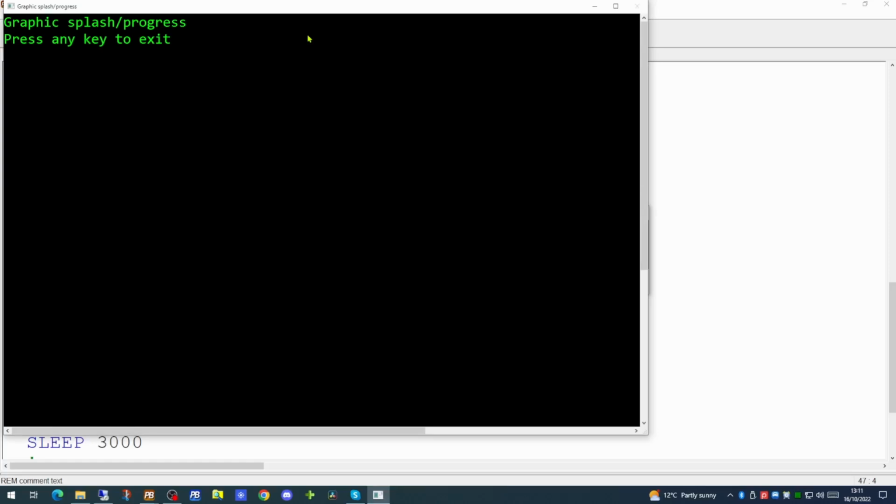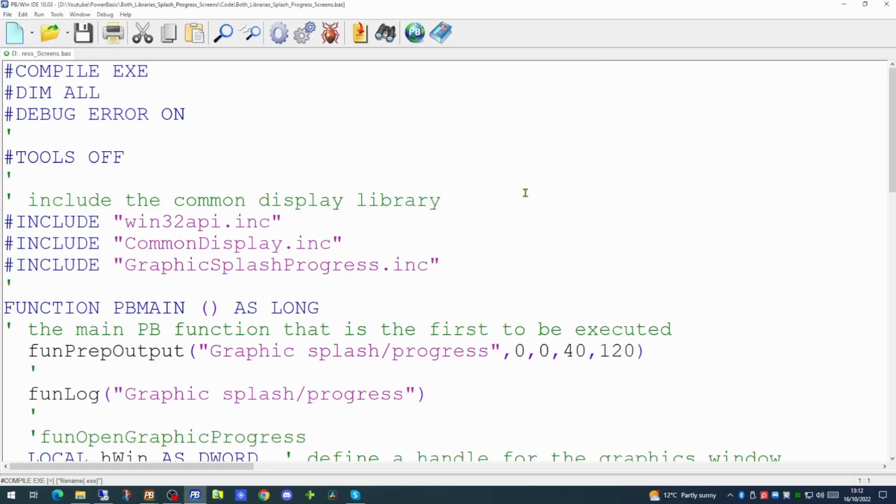So we now have a generic splash screen that operates quite happily in the PowerBasic console compiler which we're currently using. But how does it look in the Windows compiler? Can we use exactly the same code without any change? We are now in the PowerBasic Windows compiler. We've loaded up exactly the same code.